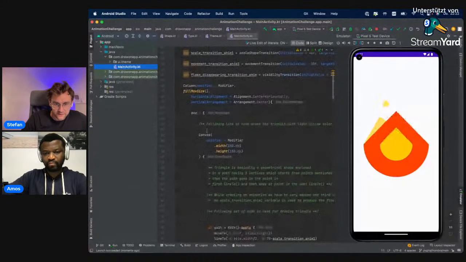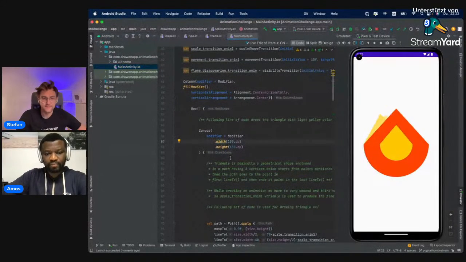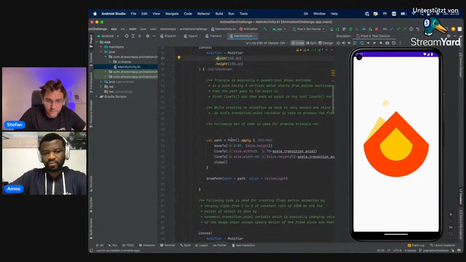So it's using a canvas, right? And we see it working here. It's using a canvas with a width and the height. Yeah, it's using a path. Nice. So it's moving the line here to certain values.